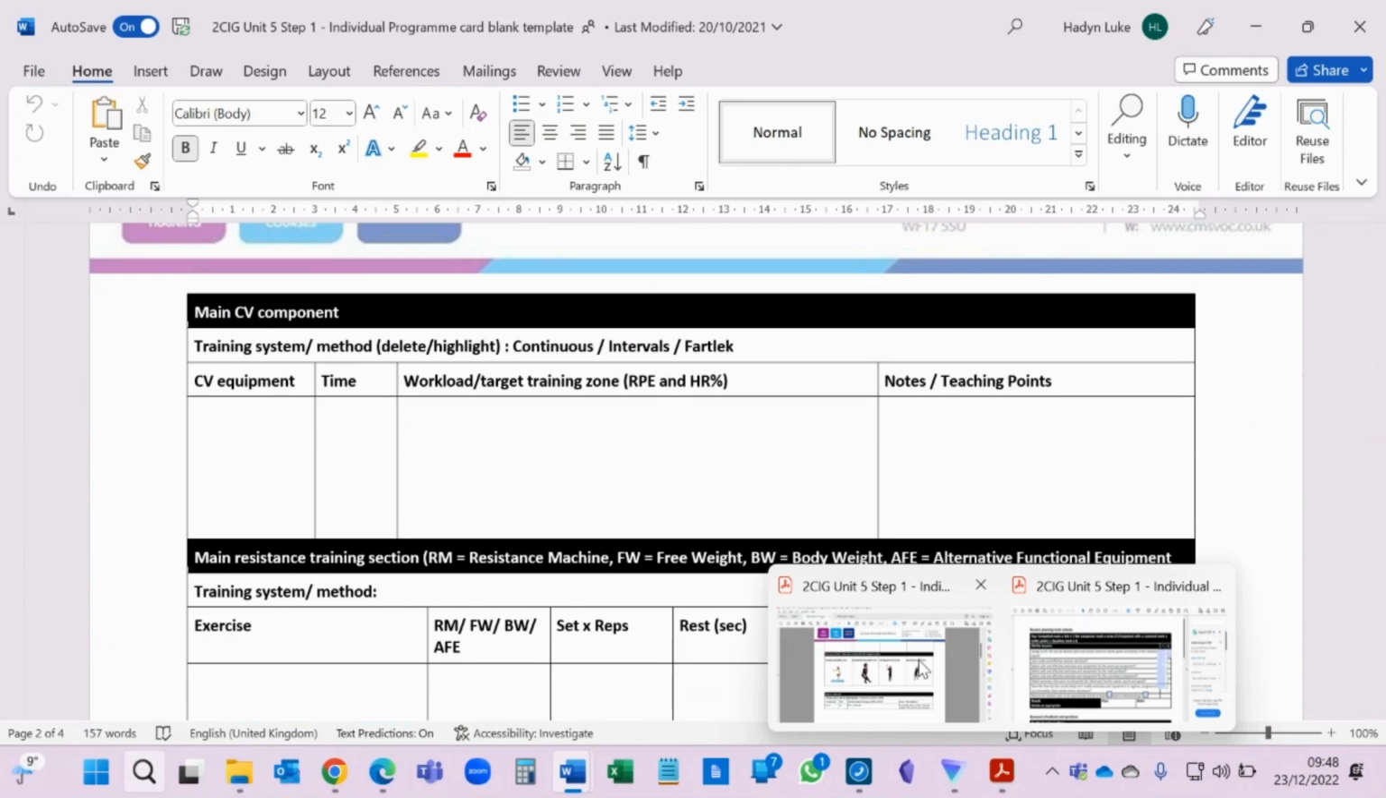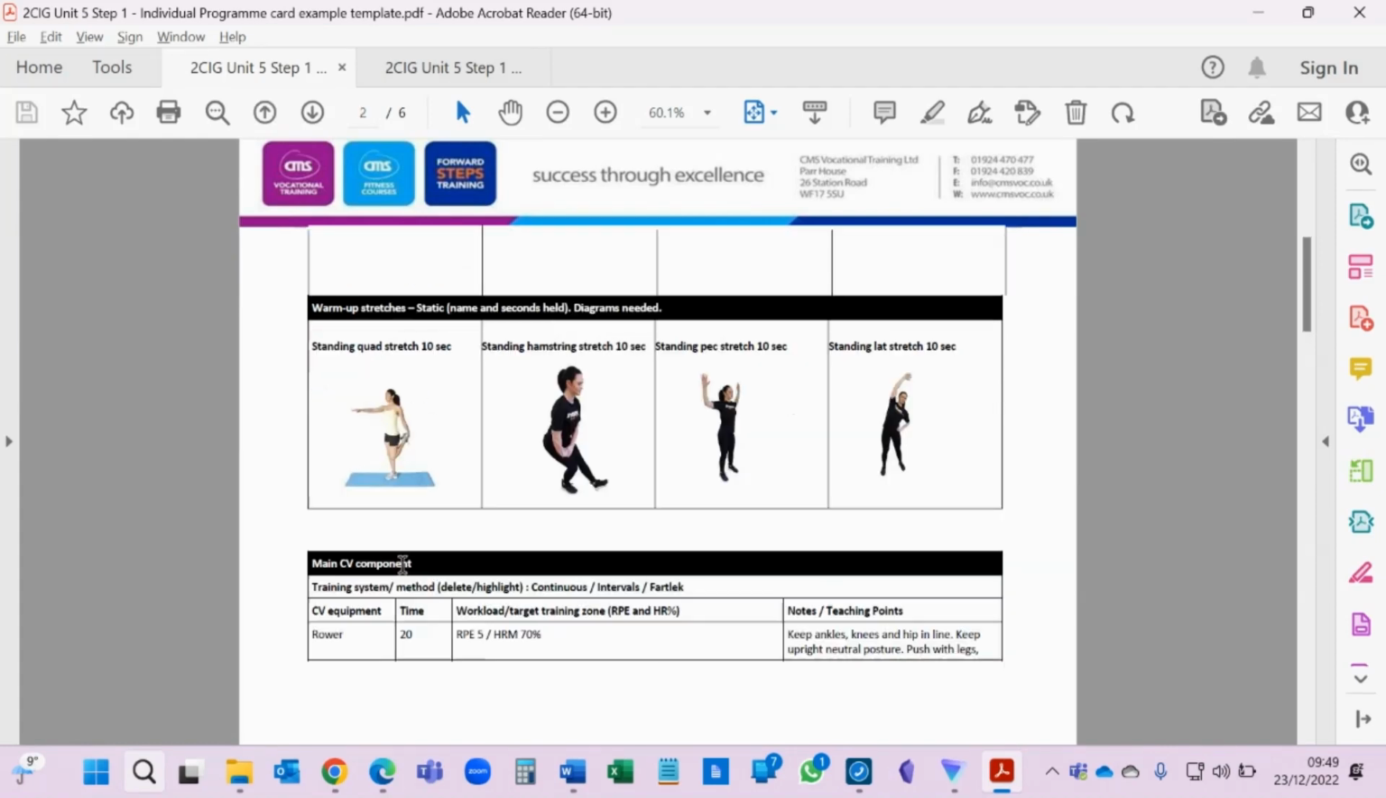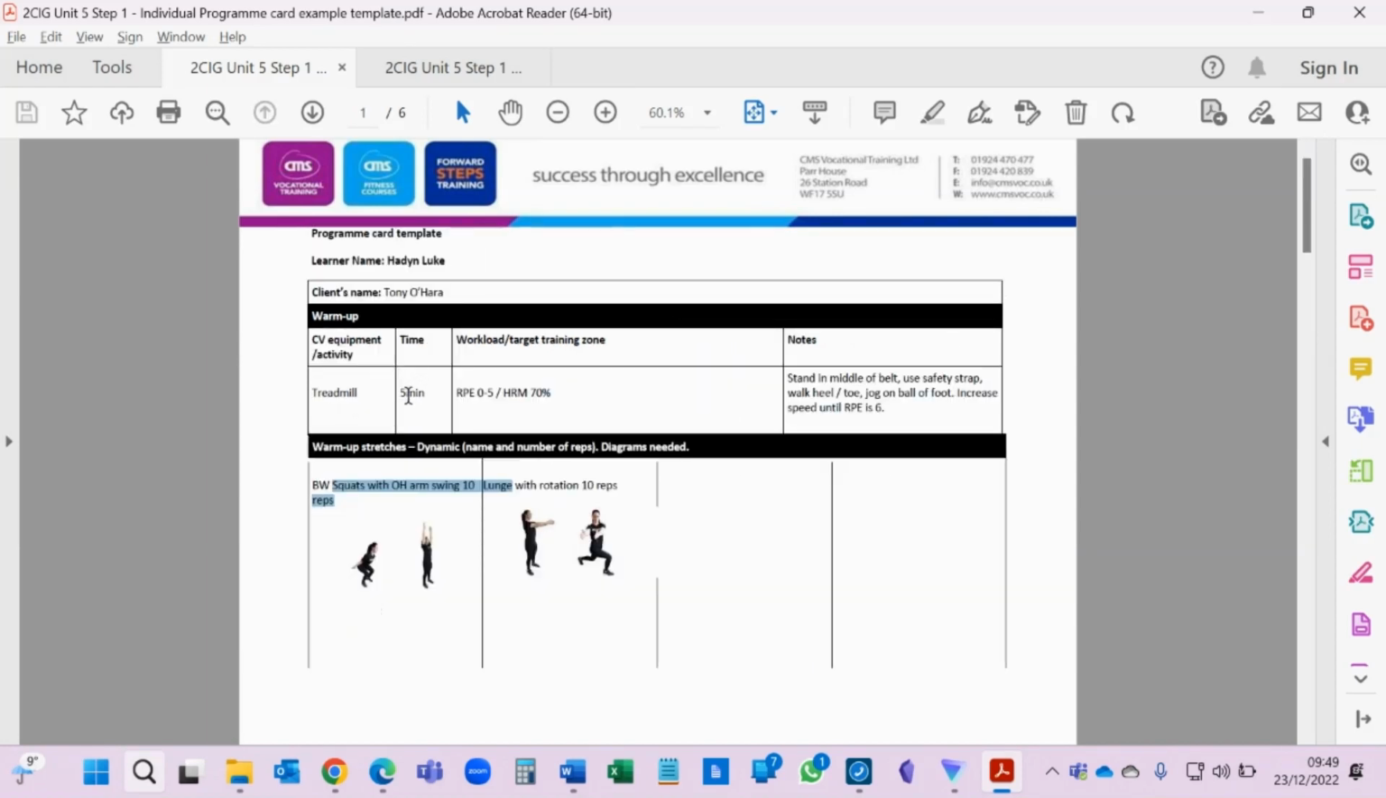You are provided with a completed program card. So in this example, we've got a warm-up. So your warm-up needs to consist of your warm-up CV, some dynamic stretches, and then some static stretches. In your warm-up, which should be at least 5 minutes, the guidance is that you need to warm up for at least 5 minutes. So you might be 6, 7, 8, 9, depends on however long your session is going to be and what else you've got in there.